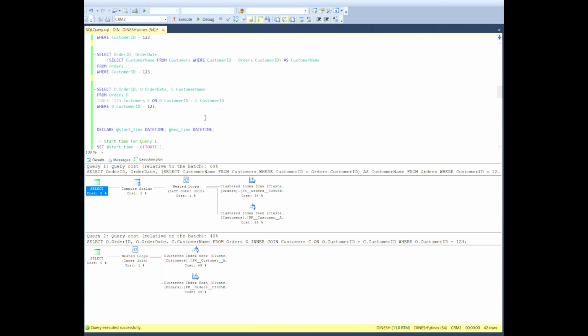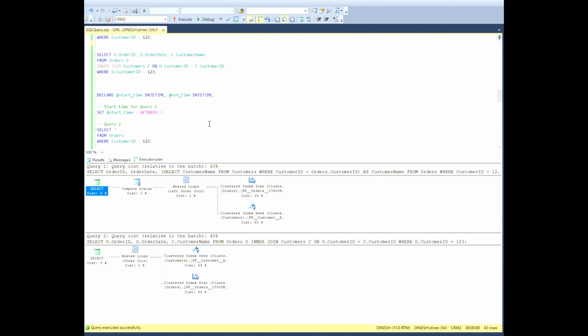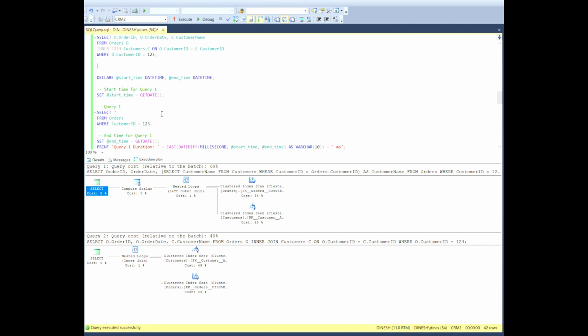C.customer name from orders O inner join customer C on O.customer ID equals C.customer ID where O.customer ID equals 123. Why it helps: joins are typically faster than subqueries because SQL Server can optimize the execution plan better, especially when dealing with large data sets.